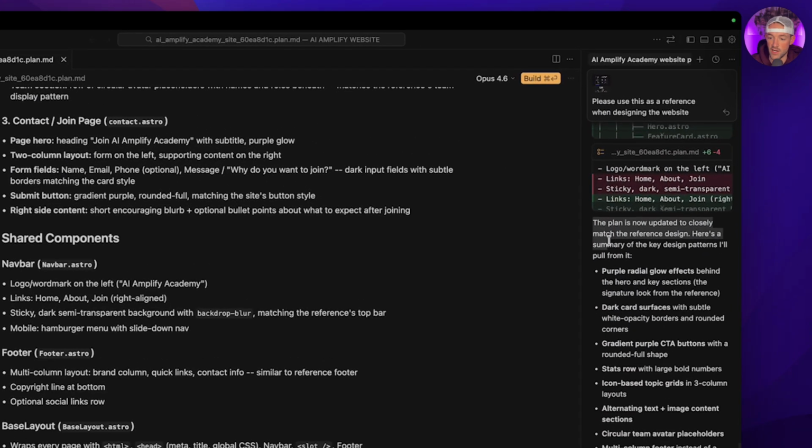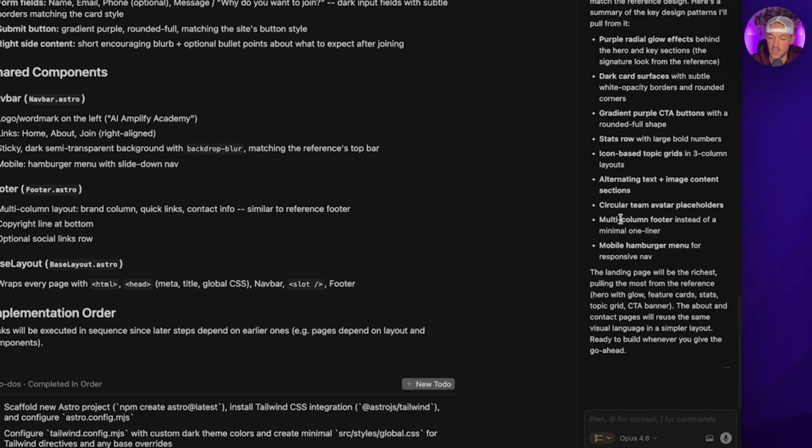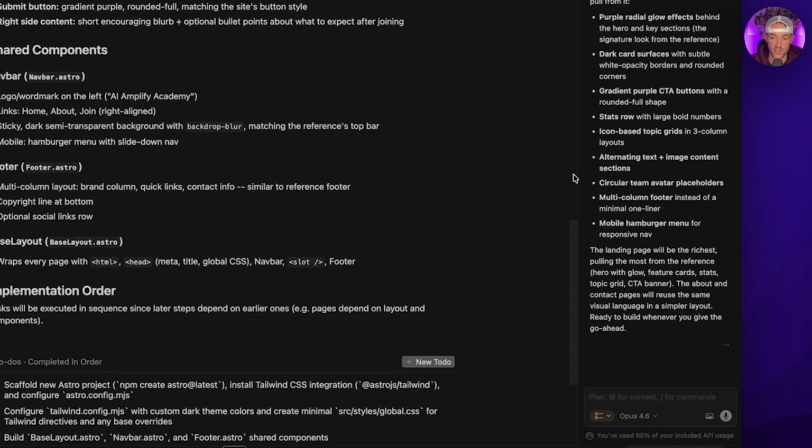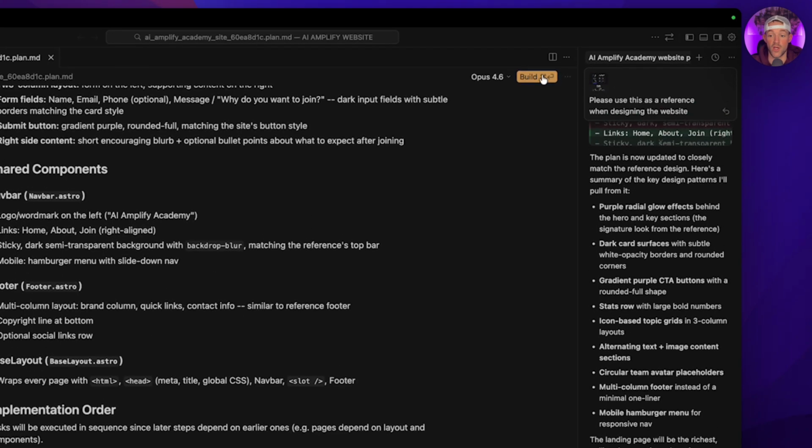And now you can see here's the plan. It's good to go. It's got the mobile column stuff. All that's good to go. And all we're going to do is we're going to go press build. So now we just switched Cursor from planning mode to building mode.